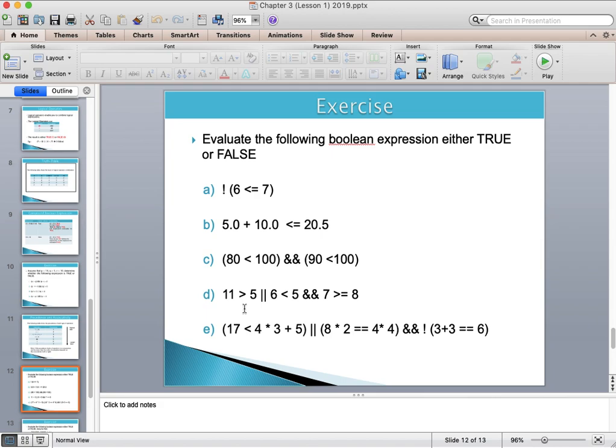And then 11 is more than 5. This is a false statement, right? But as you know, we use or. 6 is less than 5, and 7 is more than or equals to 8. So we know that this is false or true... so this is a false statement and a false statement. So this is false. False or false will return false.